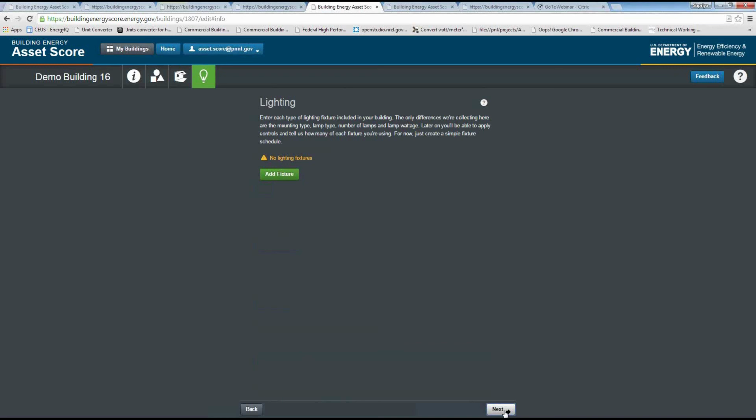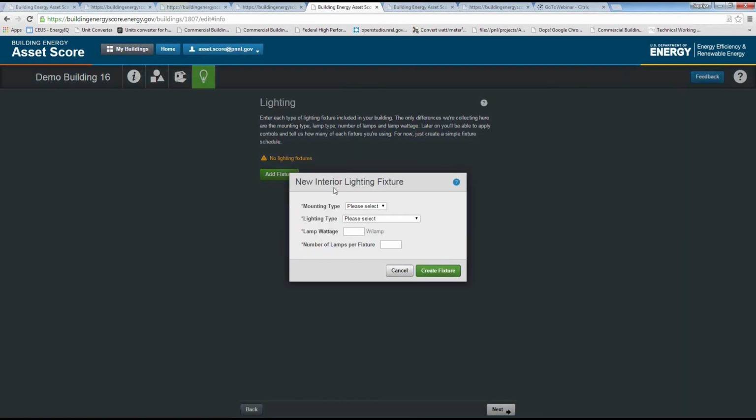The next screen of data entry is lighting. Here the tool expects you to create an inventory of the detailed lighting count and the fixture type present in a building. To add a fixture, you click on the Add Fixture button. You select the lighting mounting type and the lighting fixture type. Again, there's a list of all the fixture types supported by the tool. These can be compact fluorescent, linear fluorescent, LED, incandescent. You can select the most appropriate fixture type, specify lamp wattage and number of lamps per fixture.